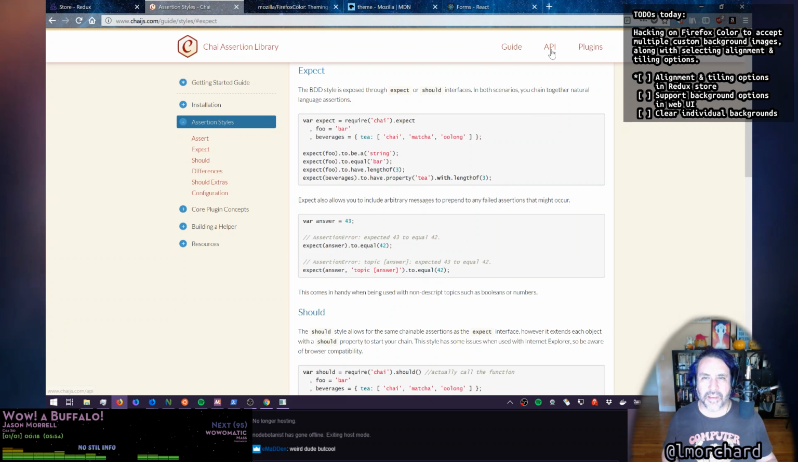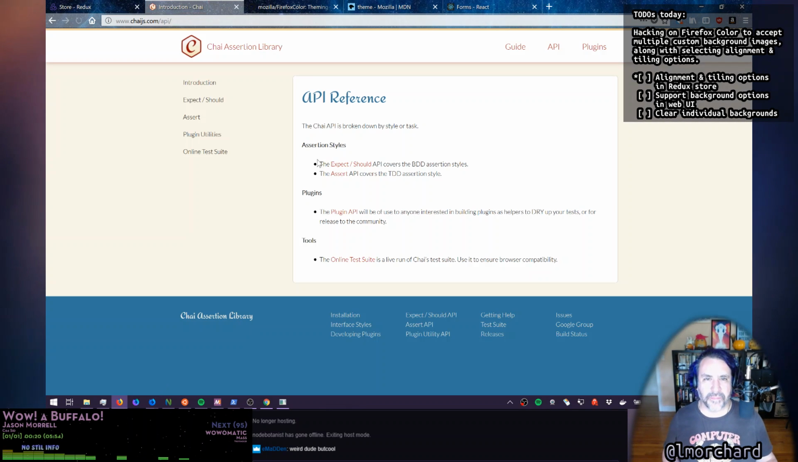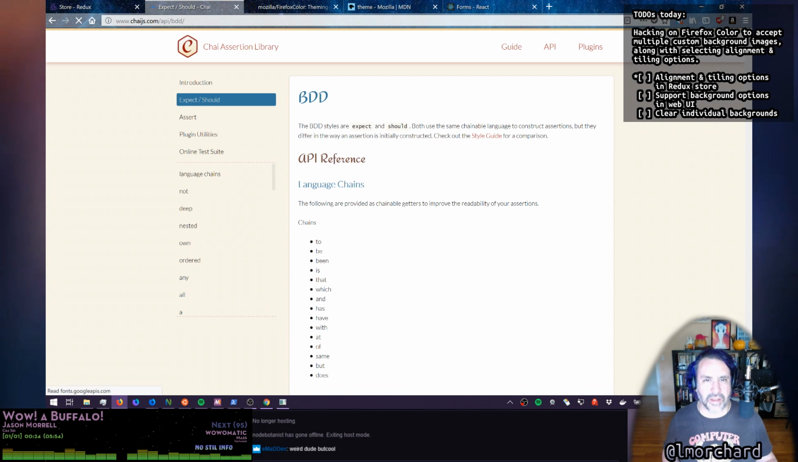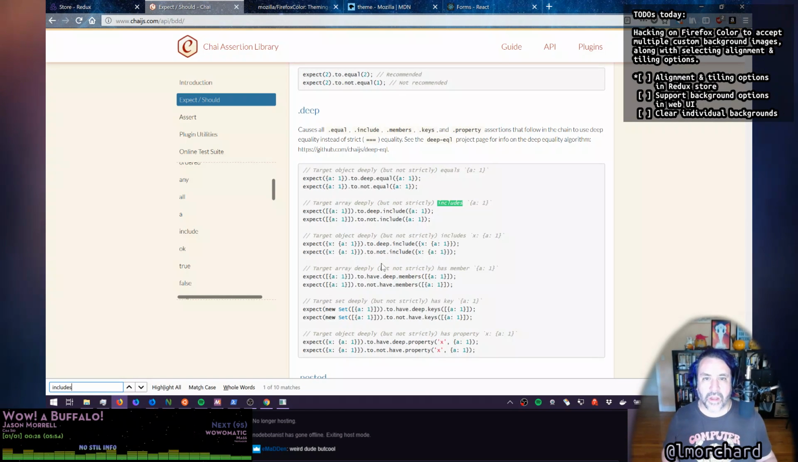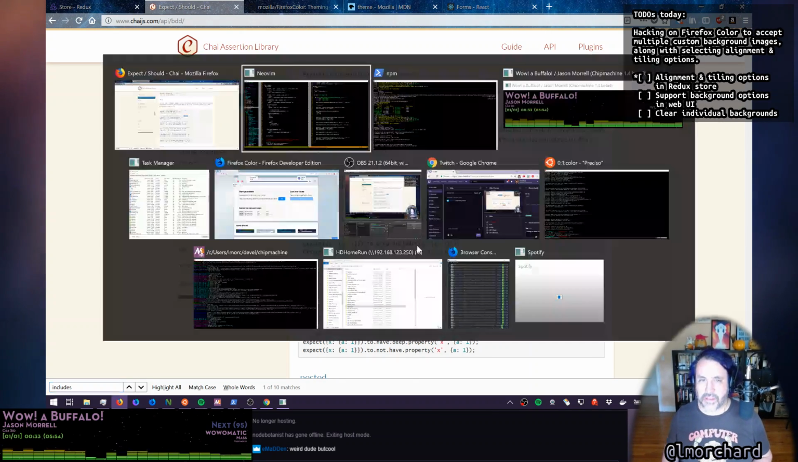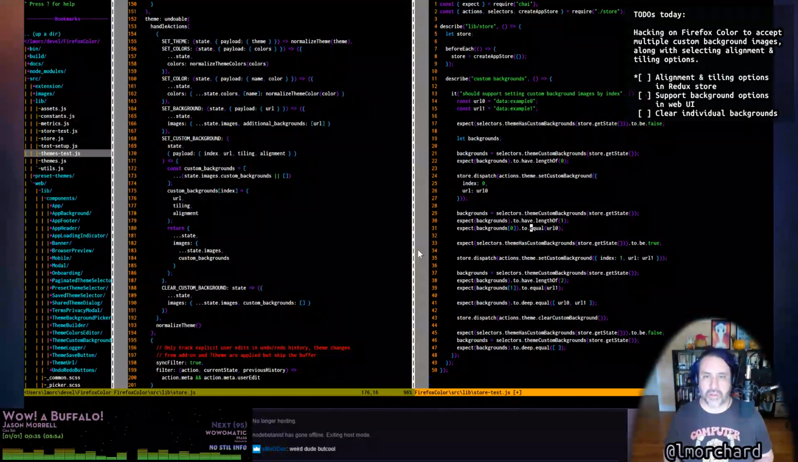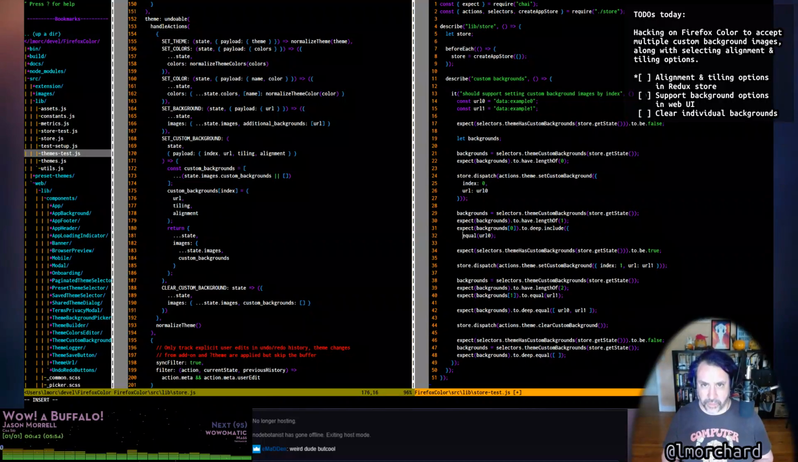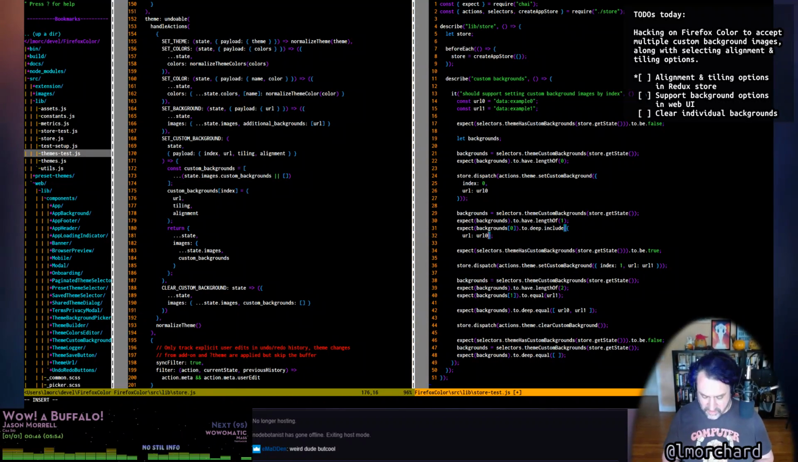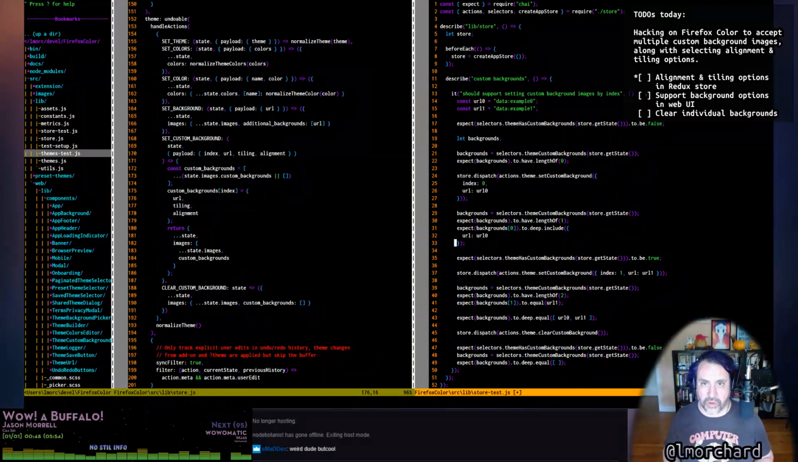I thought there was a list of the API in that page I just clicked on, but apparently not. There we go. Include. Deep include, but not strictly. Okay, yeah, that's exactly what I want. So, I'm just going to change this to now for deep. And after I get the test passing again, I'm going to add some code for the new stuff.